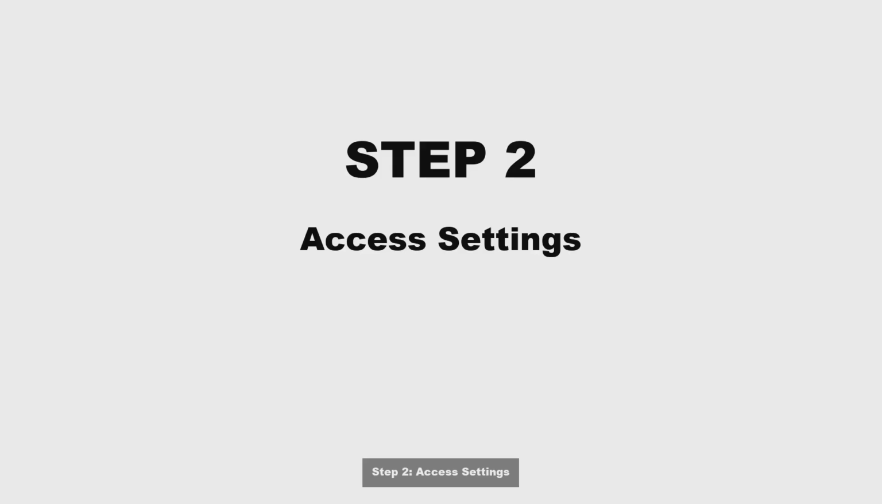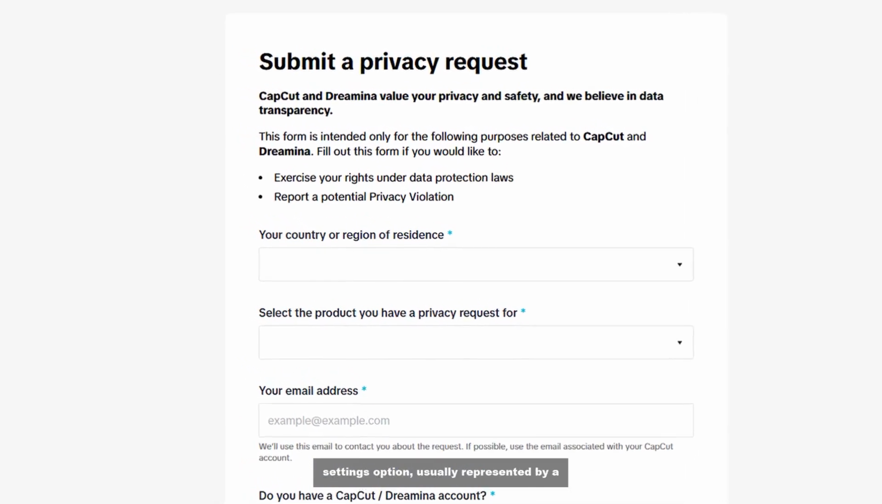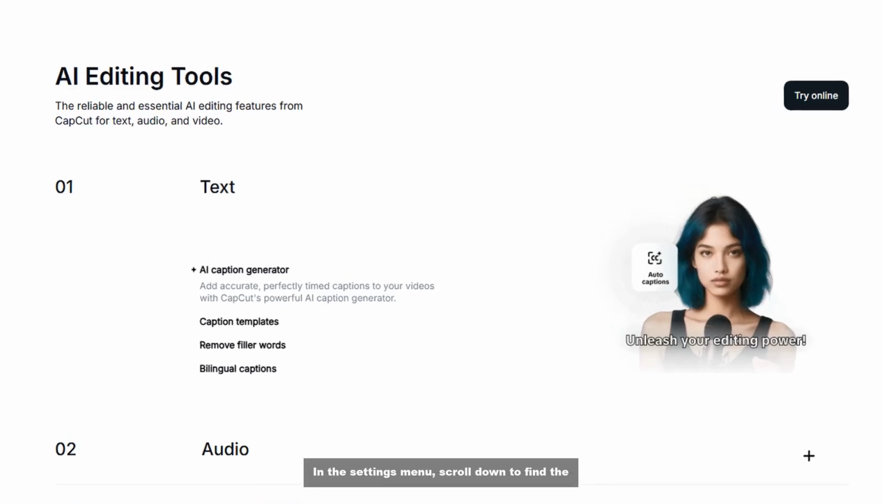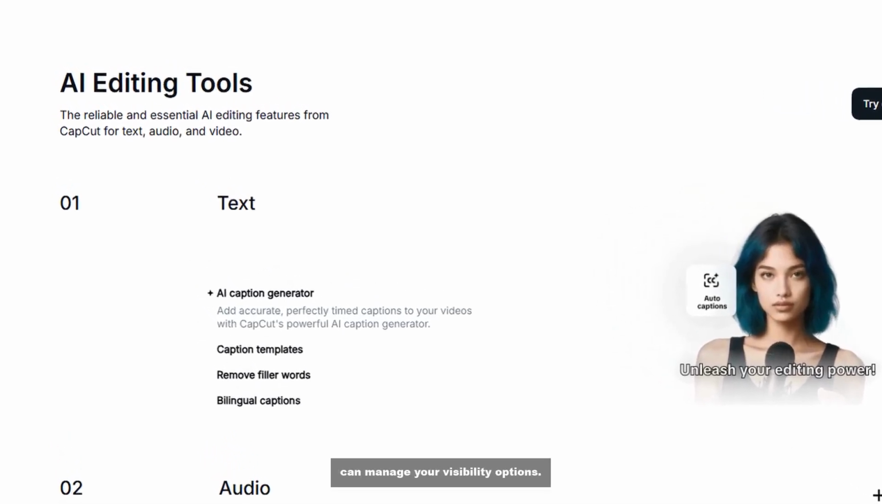Step 2. Access settings. Navigate to your profile by tapping on your avatar or the profile icon. Look for the settings option, usually represented by a gear icon. Step 3. Find privacy settings. In the settings menu, scroll down to find the privacy settings section. This is where you can manage your visibility options.